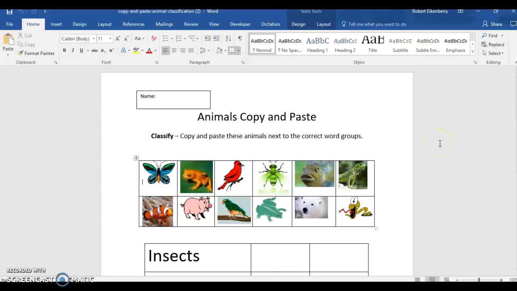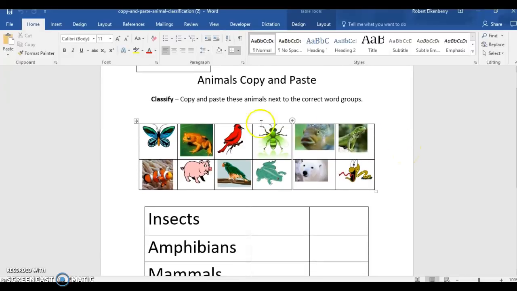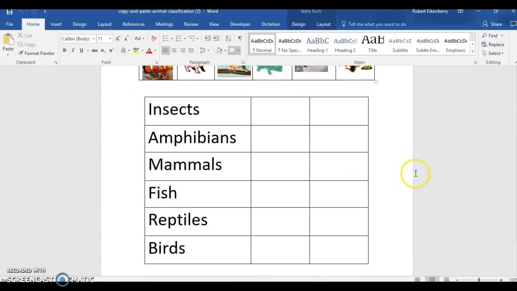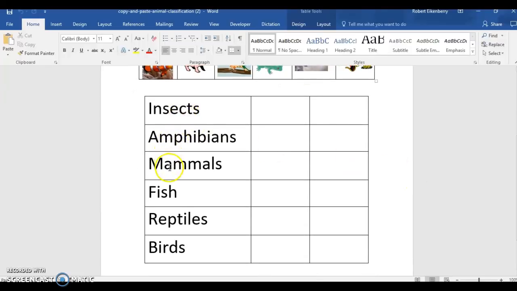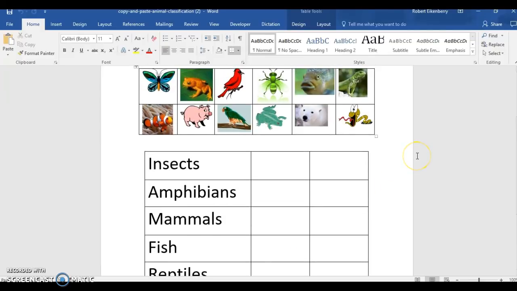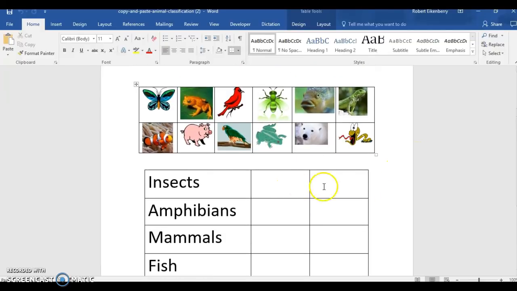Okay, so in this video, you are going to learn how to copy and paste pictures in a Word document. Notice how you've got a bunch of animals right here, and then we've got categories here: insects, amphibians, mammals, fish, reptiles, and birds. So what you're going to do is take the insects and paste them here, paste the amphibians, paste the mammals. You get the idea.